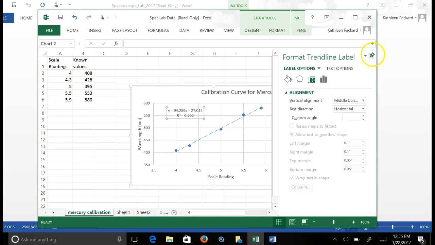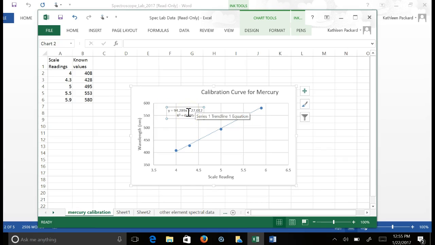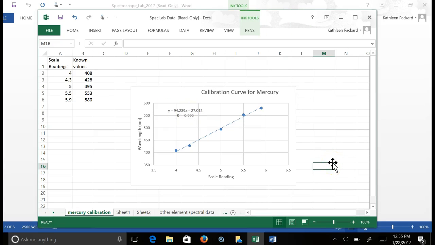Okay? And then I want to talk a little bit about what this y equals represents. Keep in mind, I know it's been a long time for some of you since you've been in algebra, but the y-axis here represents wavelength, the x-axis here represents scale reading. What that does is it takes your scale reading, anything you read with your scope and your eyes, and you put it into this equation and it fixes your data. And it sets it to the accepted value. It's called a calibration curve because it's calibrating your data. It's making your data better. Okay? So you need this. The only purpose of this is to come up with that equation for the line and your R-squared value.